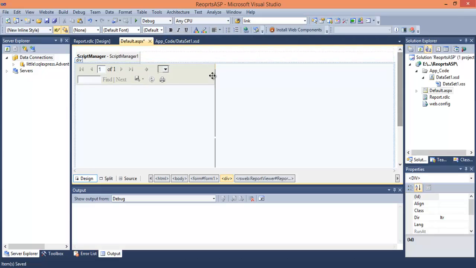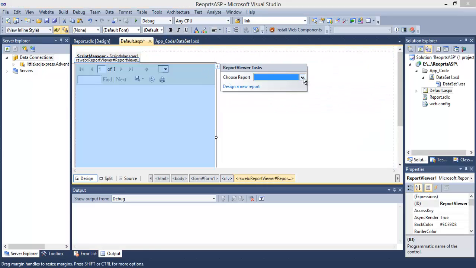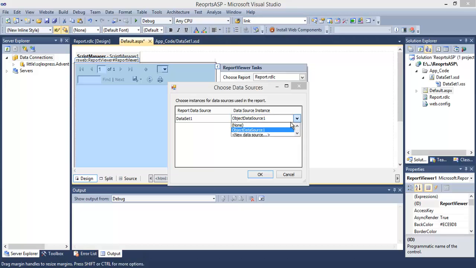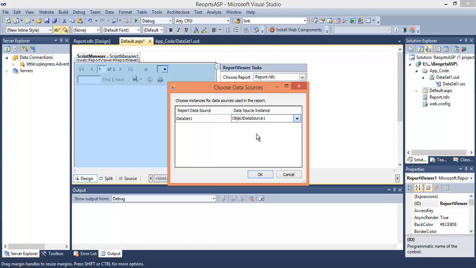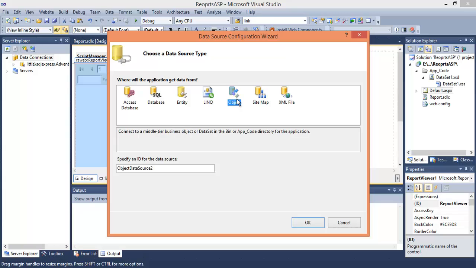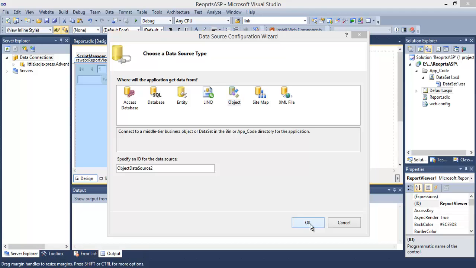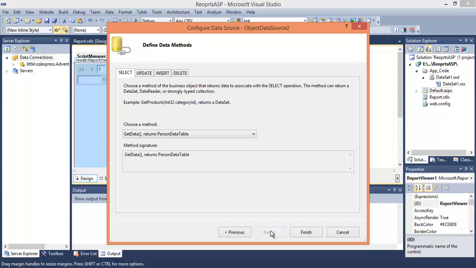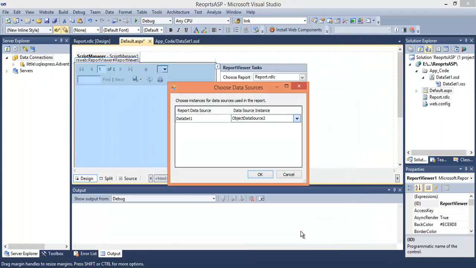Go to default ASPX page on our report viewer. Choose the report. Now choose a data source. That will be object data source. Okay. Person table adapter. Next. Yes, finish.